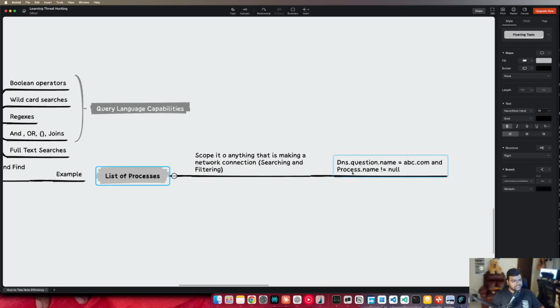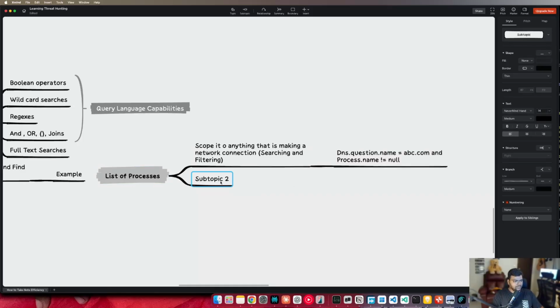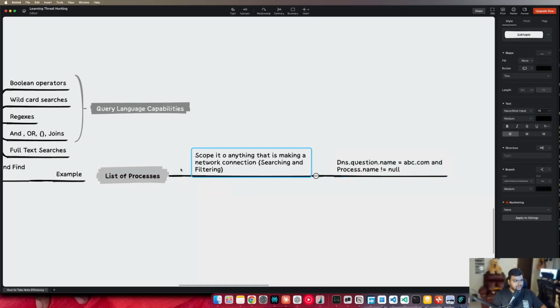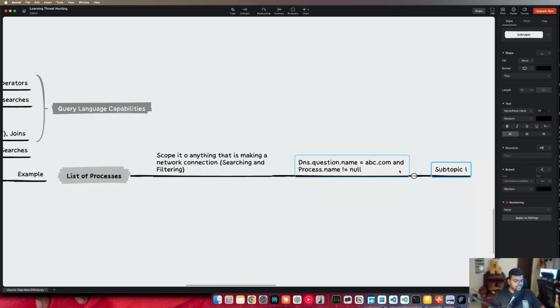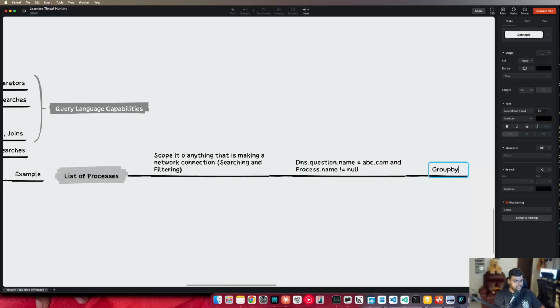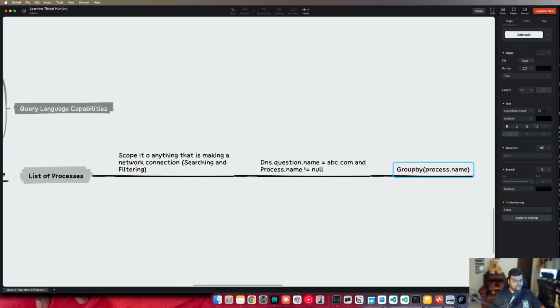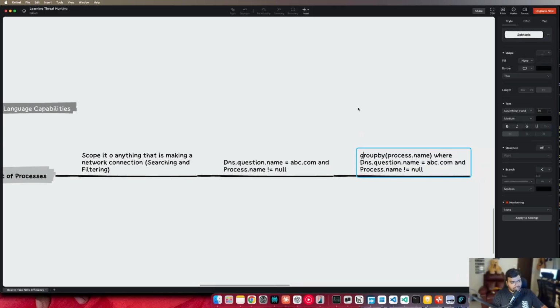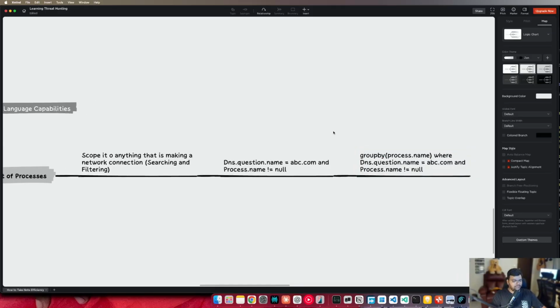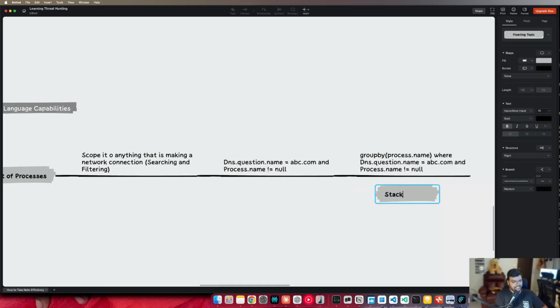So the next natural step is you take this query and chain it with stacking and sorting. So we first stack. How do we stack? We say group by process.name, where this is not any query language, this is just a logical referential language that I'm using to explain how you do that. So you group by. What did we achieve here? We actually did stacking. Now the processes are stacked.